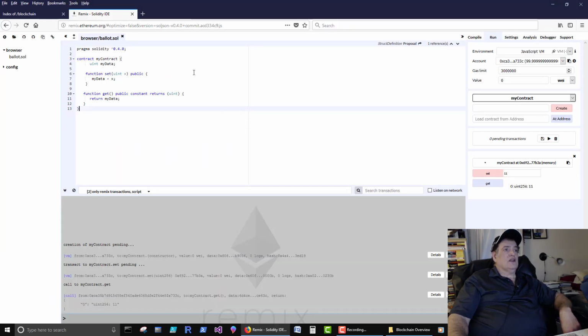Well, like when we wrote this contract here, it just sets a variable, right? There's no code in here that would enforce some type of action to happen.